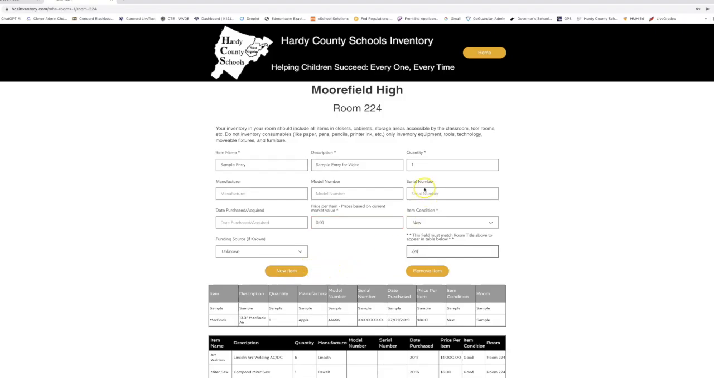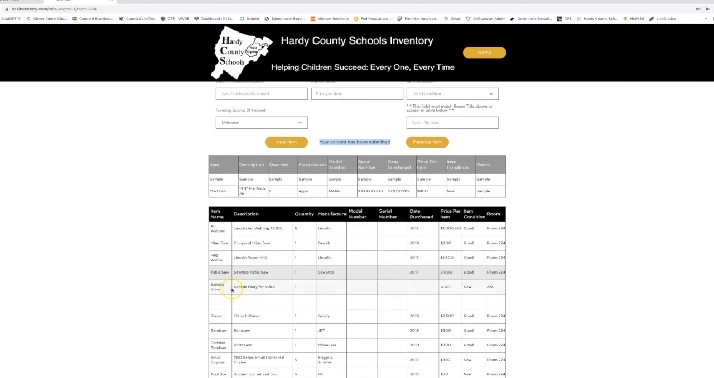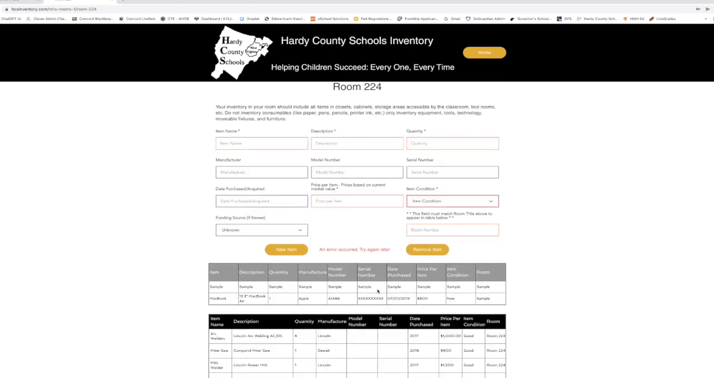And once all of the mandatory data is entered, you will go ahead and click the New Item button, and it'll say your content has been submitted. If you scroll down into your table list, you will see now that the item name is here, sample entry for video, and the additional information.